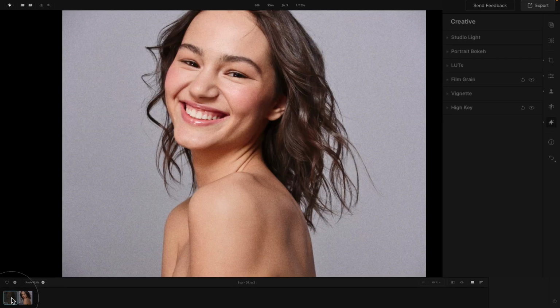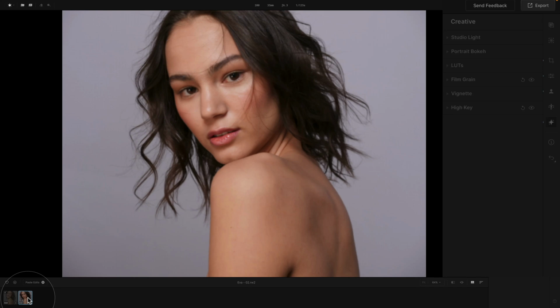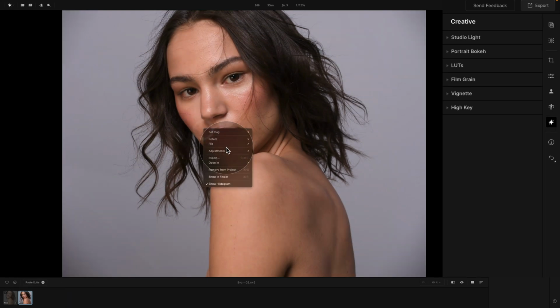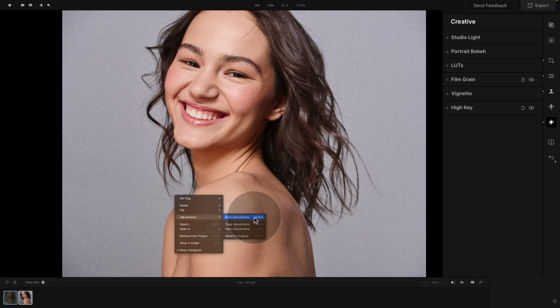Another way to do it, coming back to our edited photo, is to right-click on the image, go into the adjustments and click on Copy Adjustments. And then again, coming back to another image, right-click and select Adjustments and Paste Adjustments. Additionally, on top of it, you can also select all the images using Command or Control A. Then right-click on the image, select Adjustments, and click on Synchronize Adjustments here. This way, the edit will be just synchronized with all the selected images.